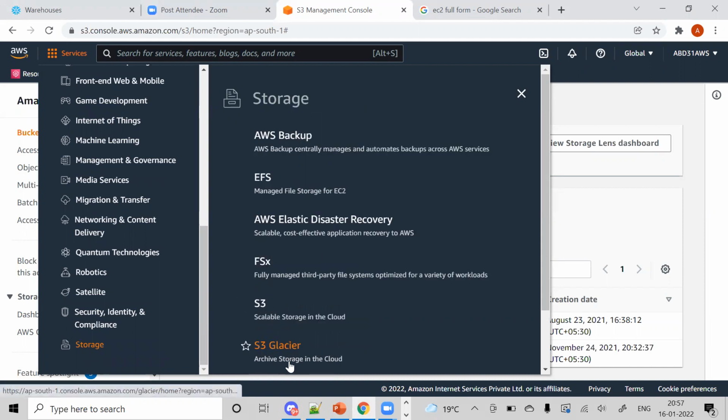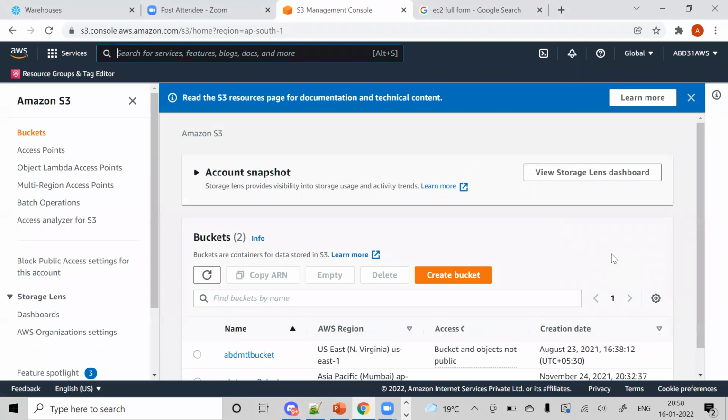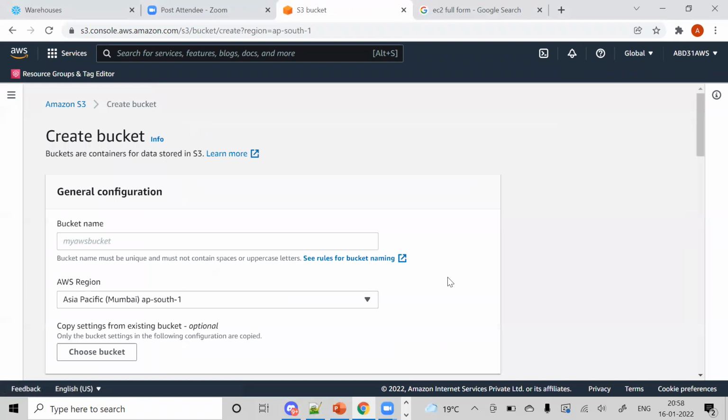See this S3 Glacier archive. It's used for archiving purposes and is cheaper than your S3. S3 itself is cheaper, but S3 Glacier is even cheaper. So how to create it? The first thing you have to do is create a bucket. A bucket is nothing but a container where you will store the data. You create a bucket.